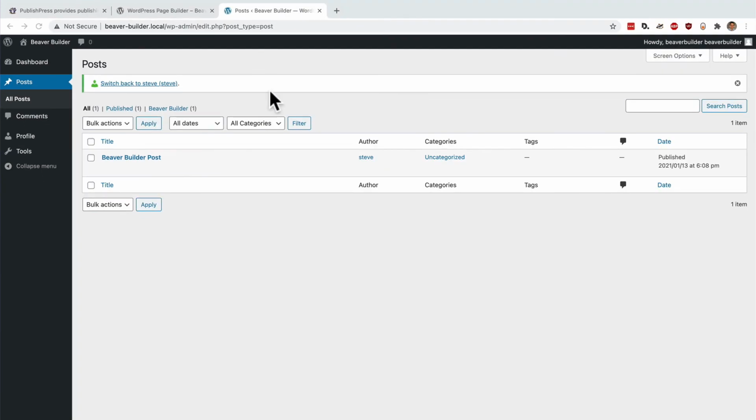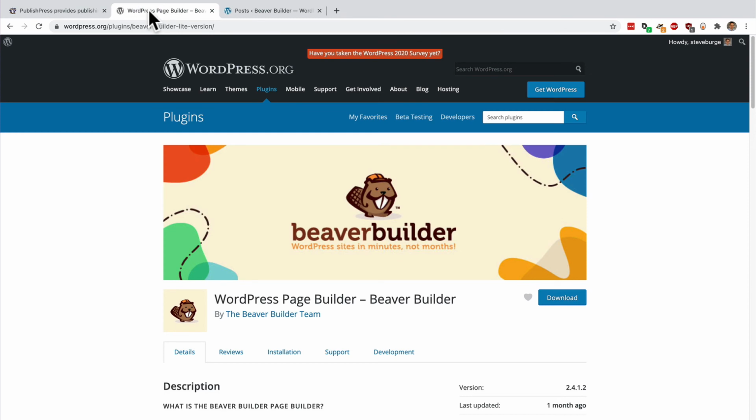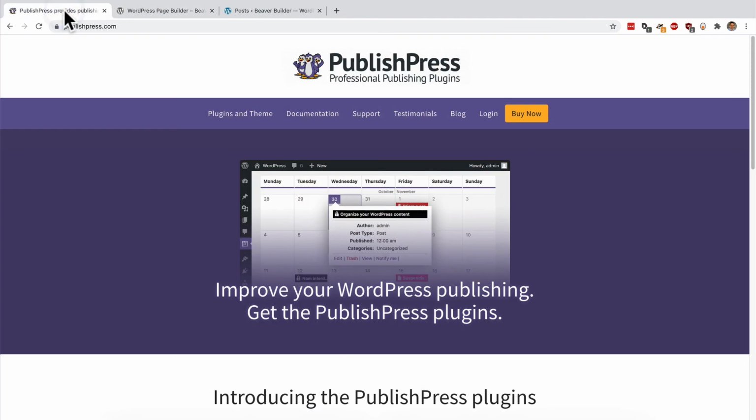So what you've seen here is a little bit more difficult than it would be with a basic WordPress site, but we are now able to use Beaver Builder and give very specific permissions to a user role or individual users as to which post or page they can access on the site. So Beaver Builder is a great way to design layouts for your site, and the PublishPress plugins are a great way to have really flexible control over who can edit what on your WordPress site.